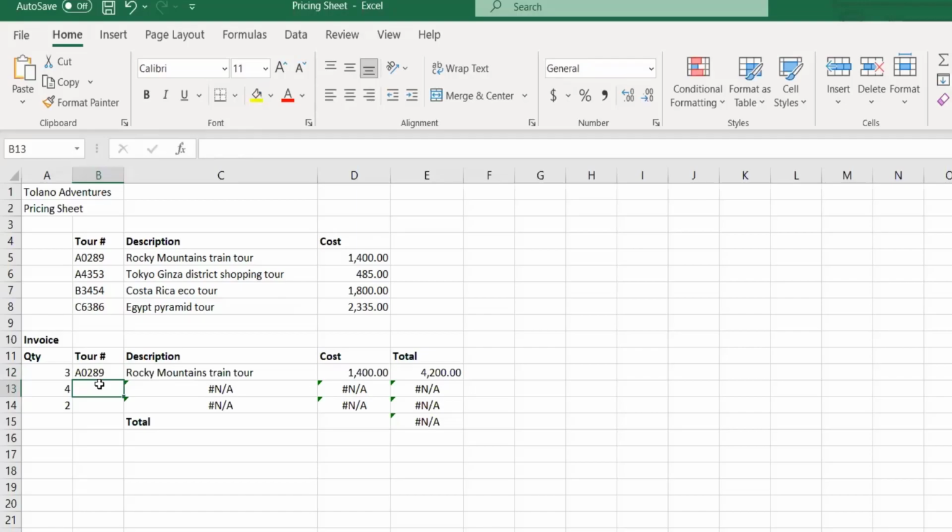Next one is B3454. Does it matter if caps or not? Let's find out. B3454. Enter. See, well, let's go back and cheat. We'll see. Yes, it sees it so far. And the third one is A4350.